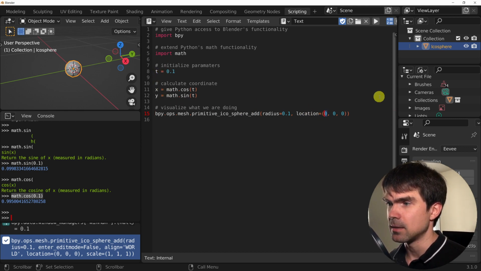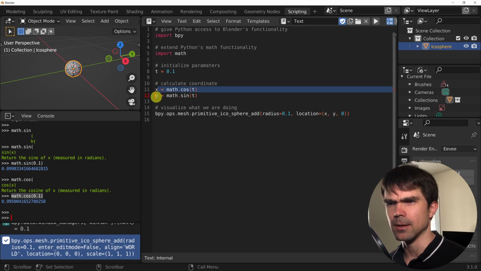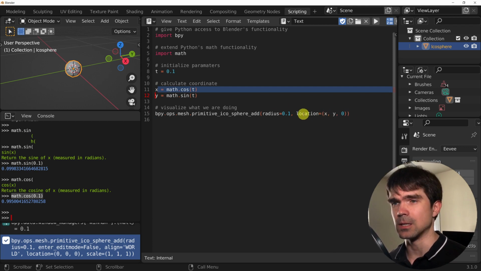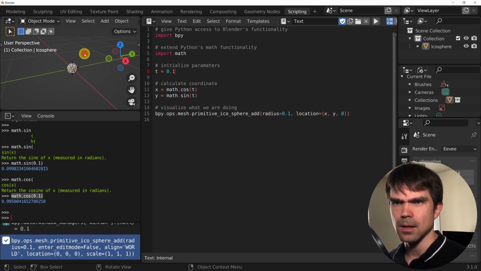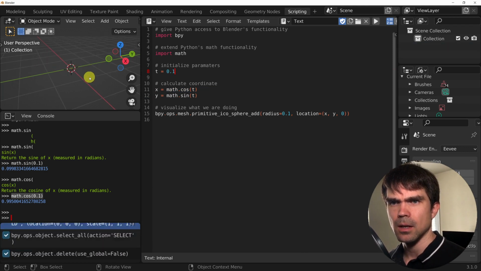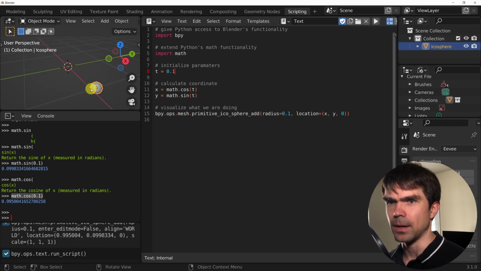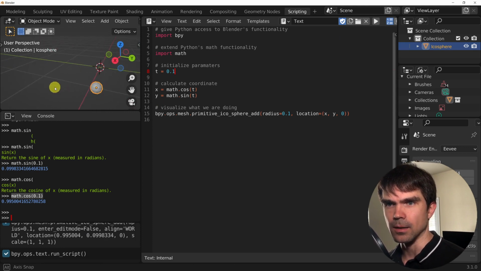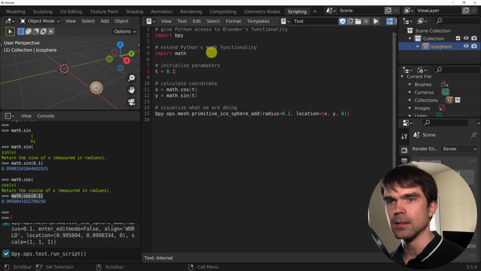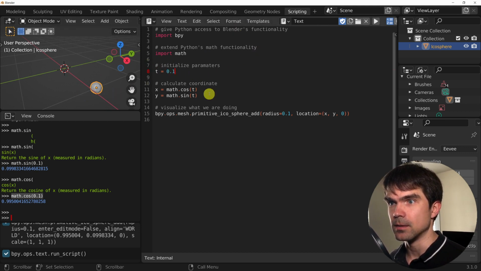So let's replace the X and the Y. We're using the variables that were calculated right here and just putting them into the location. I'm going to clear the scene and let's run the script. Now, as you can see, we got this icosphere placed right here. So this is right after we executed this script.